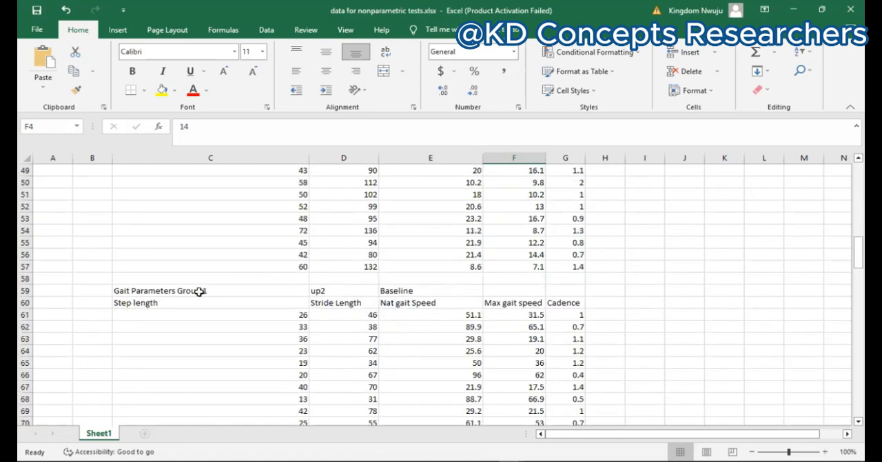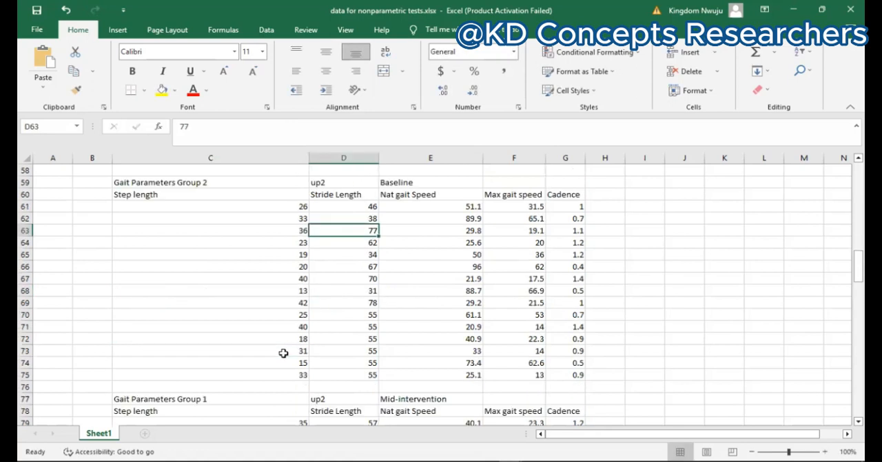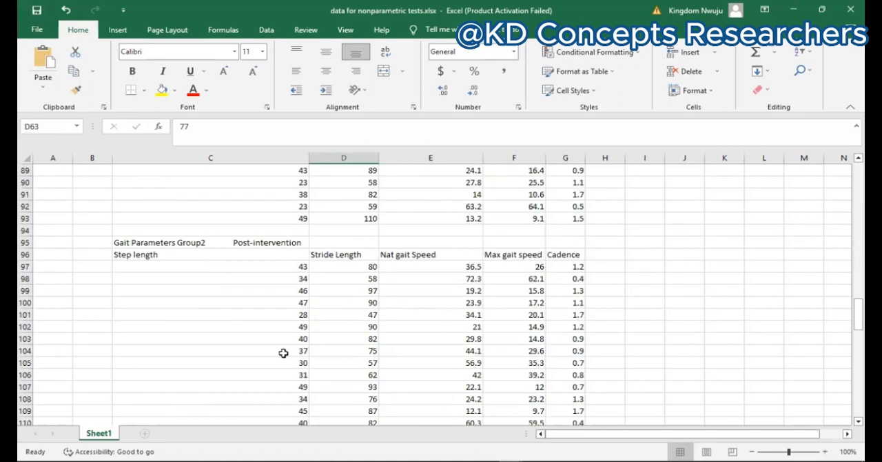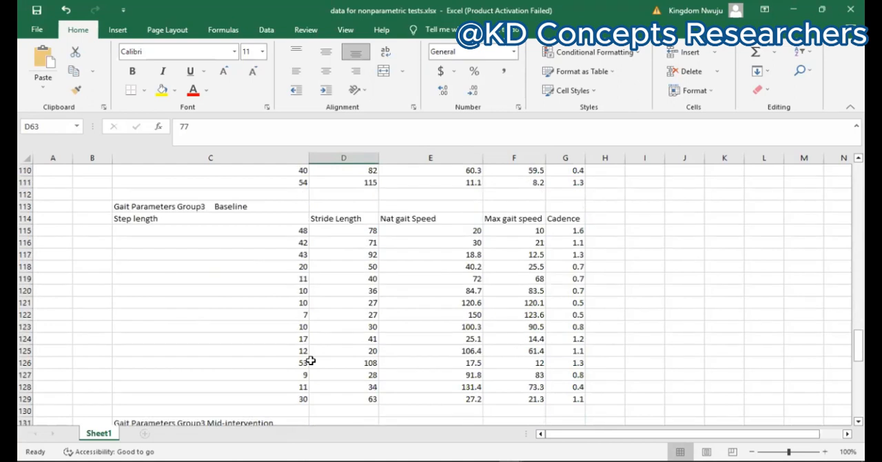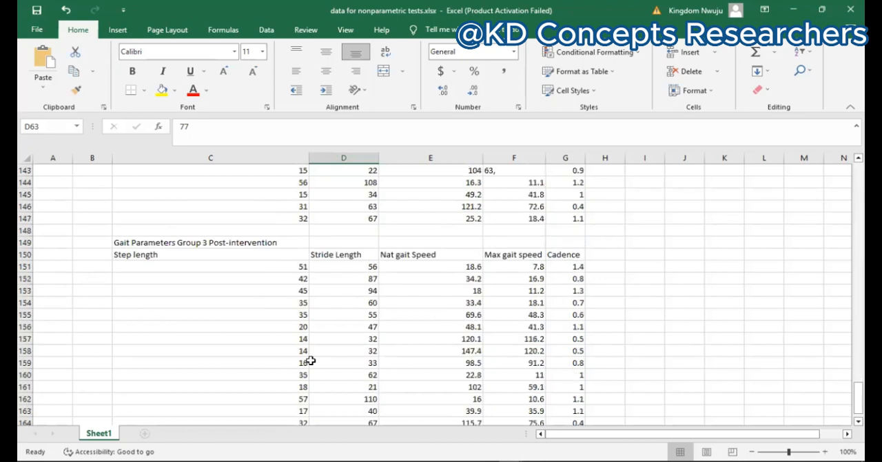Now we have here group 2. This one here is group 2. Now group 2 also has the same baseline, mid intervention, and post intervention. Now we have our group 3 also having baseline, mid intervention, and post intervention.